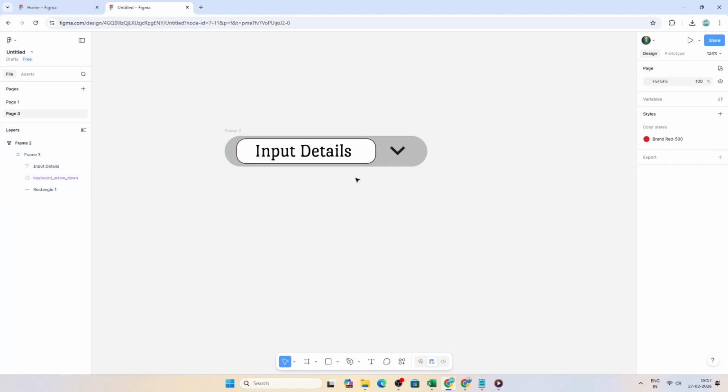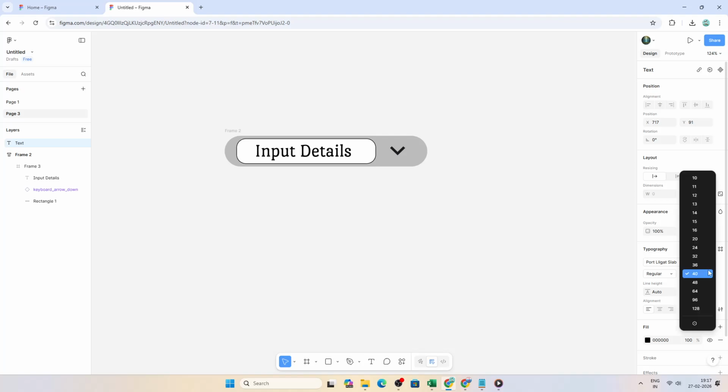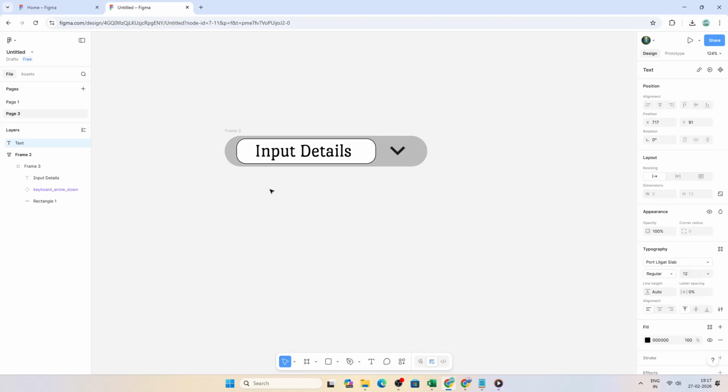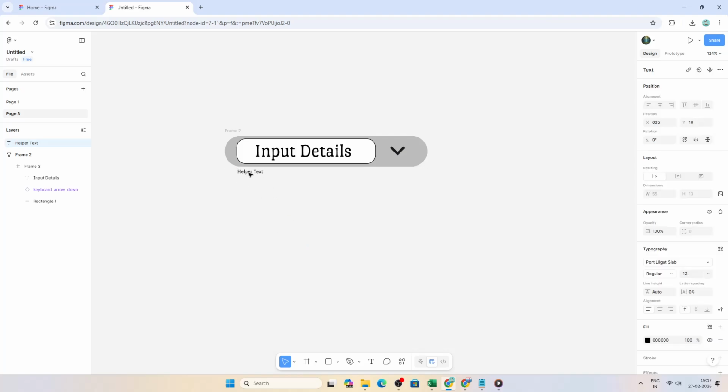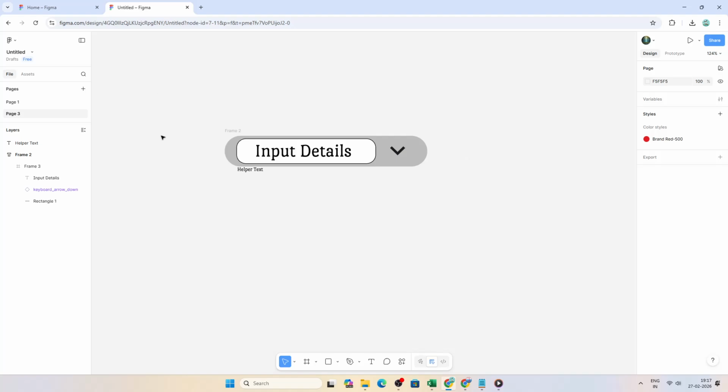Next, add the surrounding elements. Create an input label above the field and helper text below it. Select the label, the input field frame, and the helper text. Then place them inside a new vertical auto layout frame. Adjust the spacing between items so the label, field, and helper text feel balanced and readable. This vertical stack keeps everything tidy and ensures consistent alignment across instances.